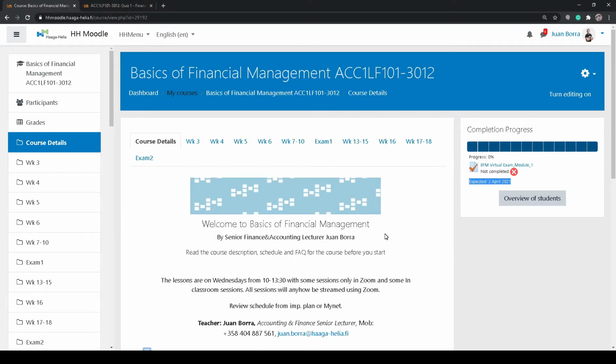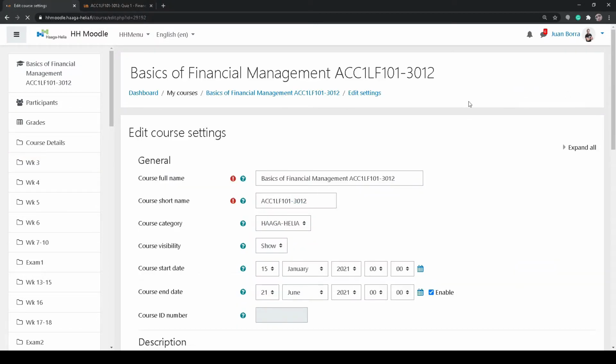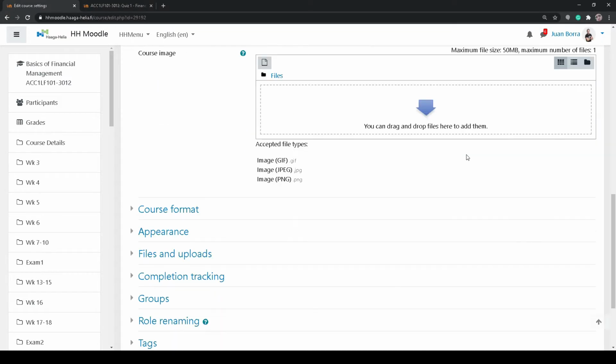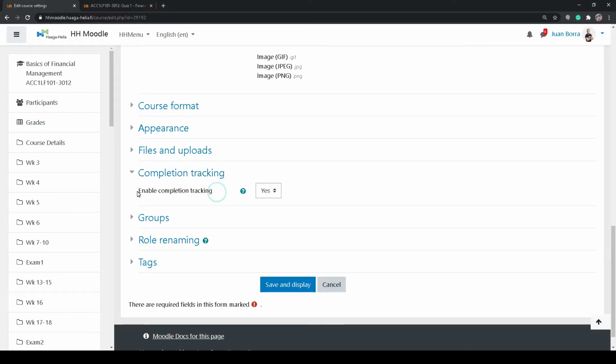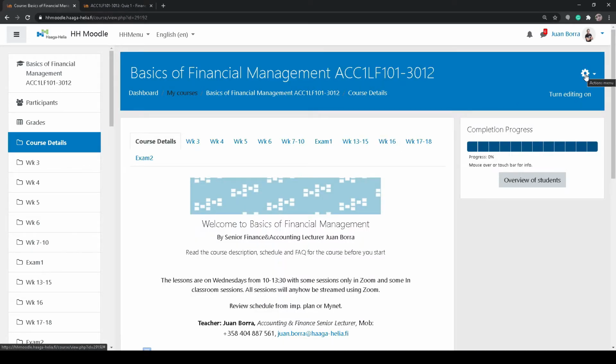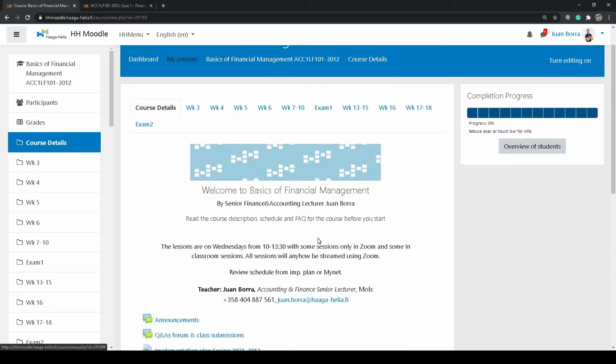So how do we set this up? The first thing is we need to set it up at the course level. So if we go to edit settings on the top right and we scroll down, we are going to see completion tracking. This needs to be enabled. That's the first thing. We have reviewed the settings at the course level here on the top right. We're then going to be able to access any activity we want to track.